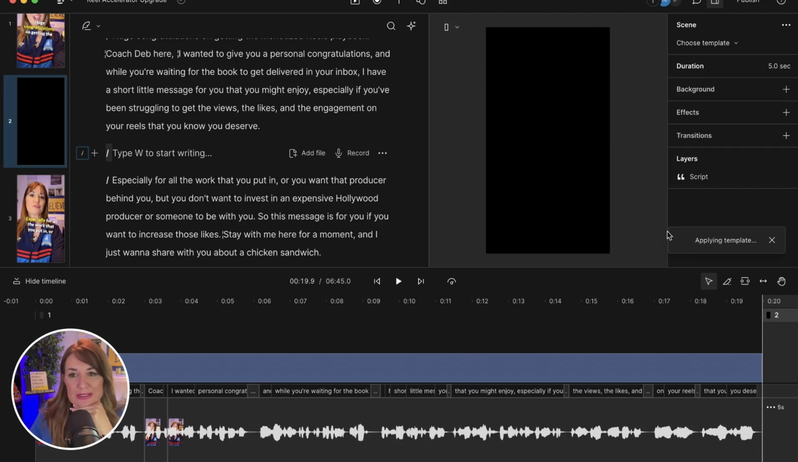We're going to click on that. It says applying template over here. And then you would just put your text overlay. So again, the other thing you can do is add B-roll or different media files into your scenes.